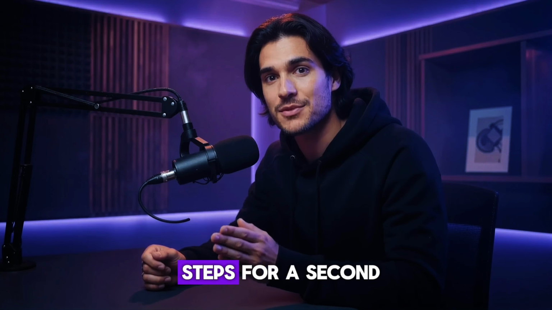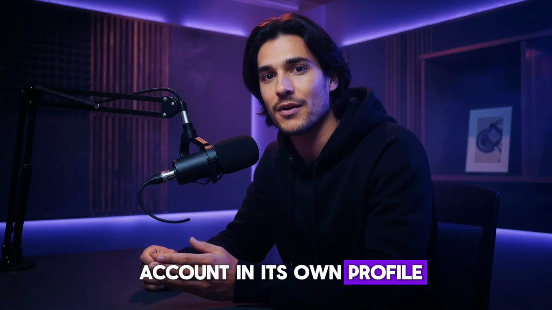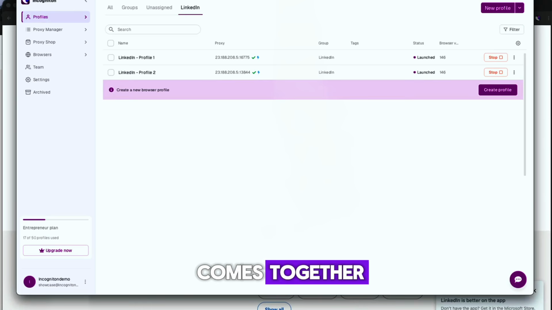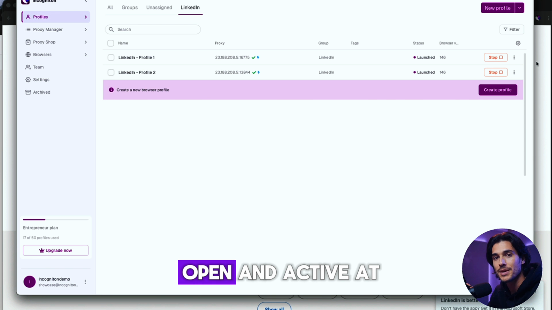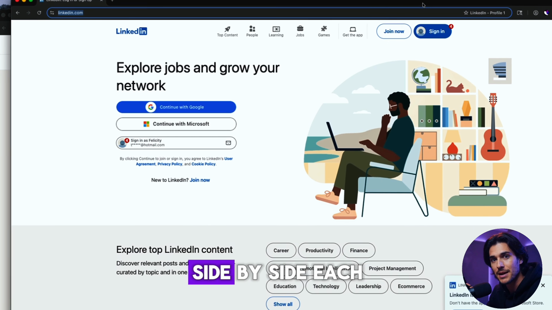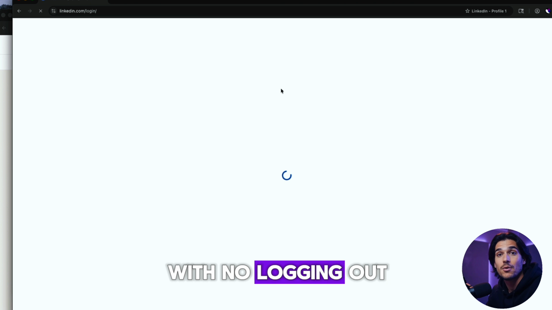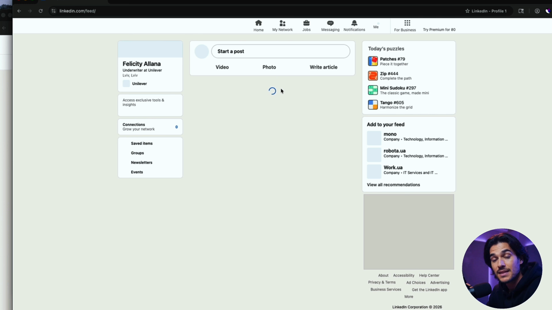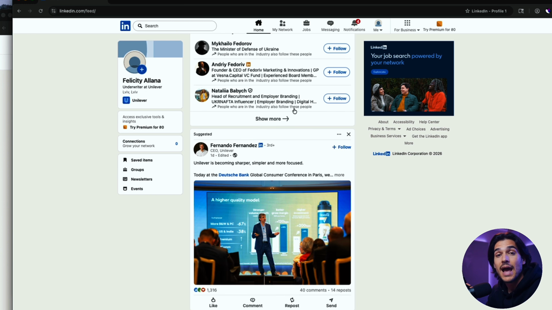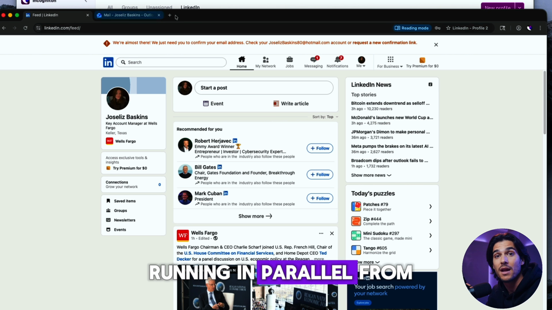We repeat the same steps for a second account in its own profile, and here's where it comes together. Both LinkedIn accounts are open and active at the same time, side by side, each in its own isolated profile with no logging out and no switching devices. This is the day-to-day payoff. Every account you manage running in parallel from one place.